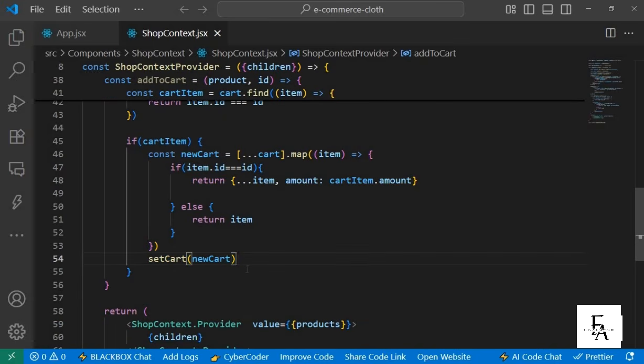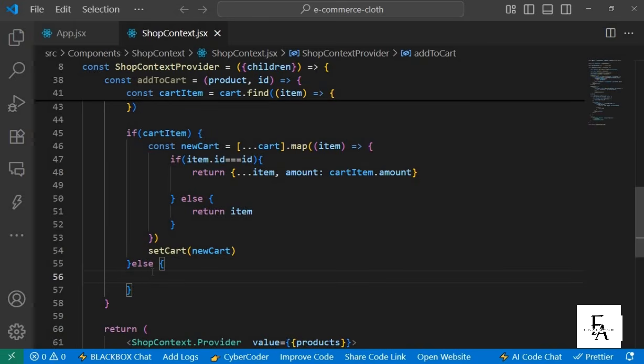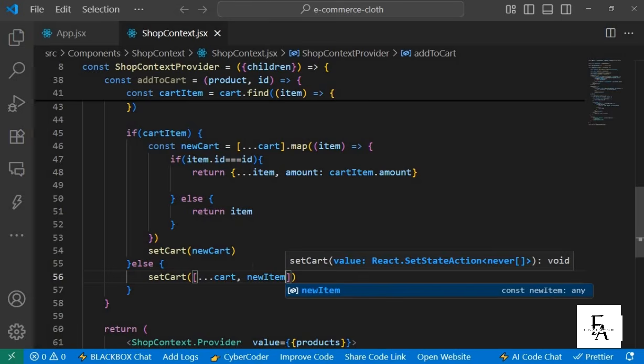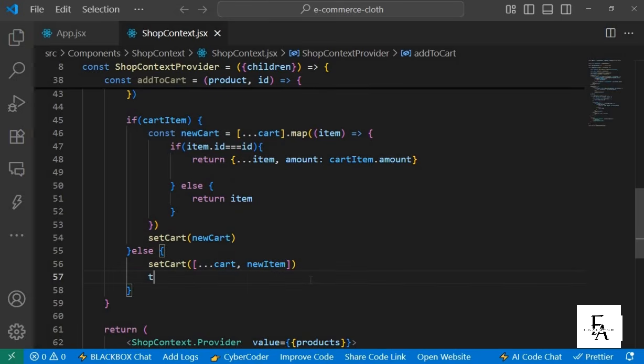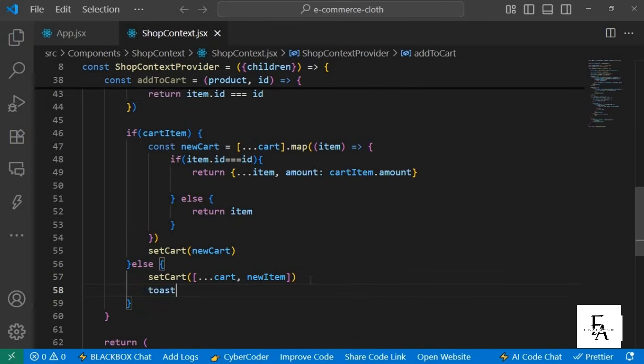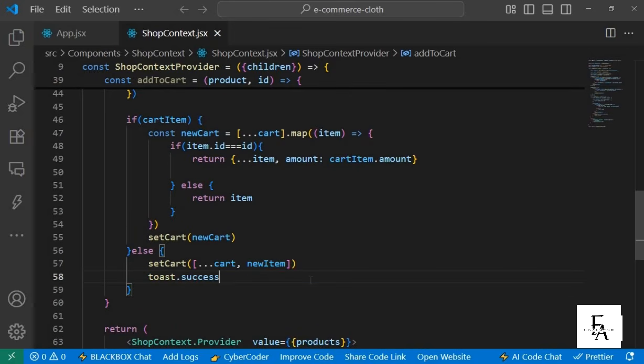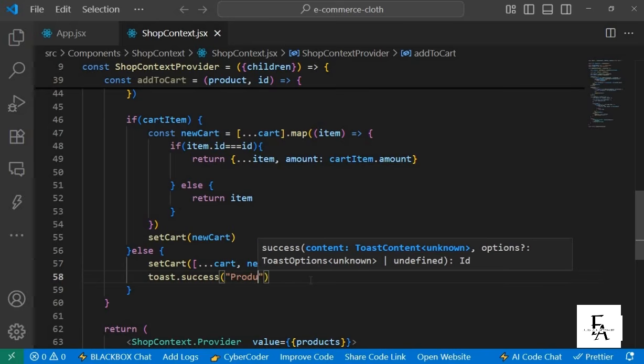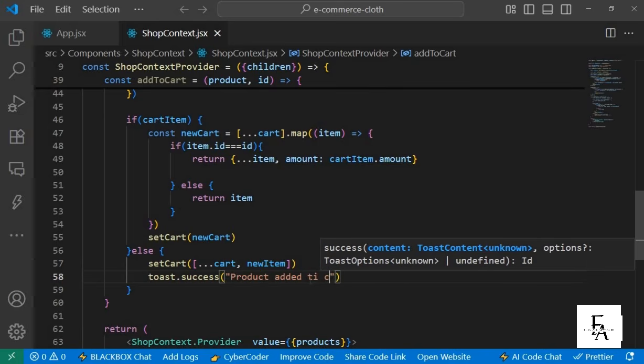Okay, so then we also need to check if the product is not in the cart at all. We want to add it newly to the cart. So we're going to use an else statement where this if ends. Set cart. We want to update our cart states with the new cart, new item, and then we'll display a toast notification. Toast from React Toastify dot success, product added to cart.